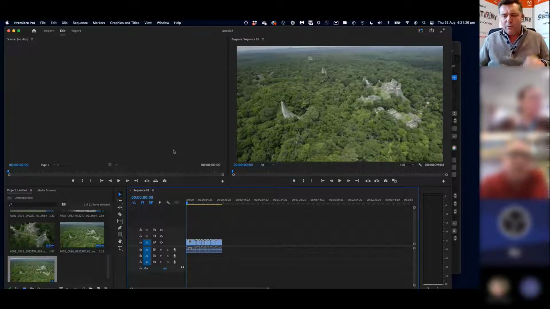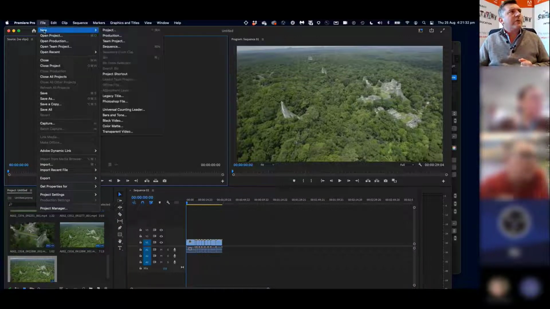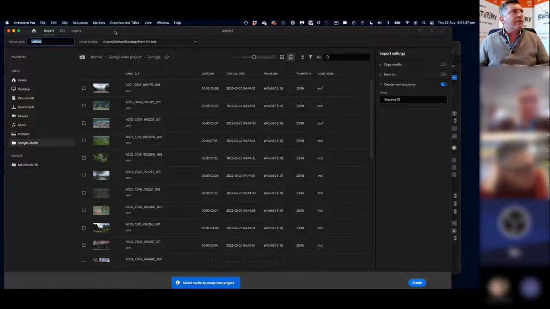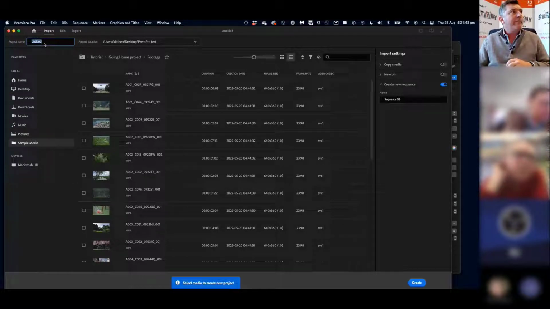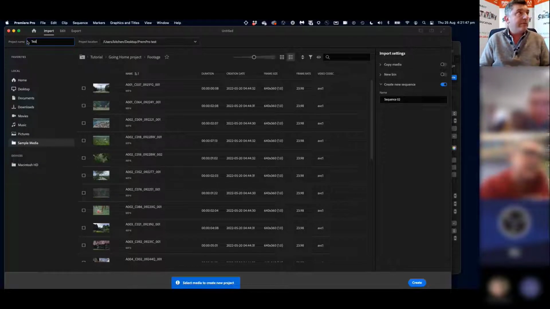I'm going to show you the old way of doing it, because I'm assuming that some of you have got the old version of Premiere Pro too. And so when you do it the old way, you're creating a new project, but you won't have your local drive straight away for you. You will have an option to save and give it a name. So I'll call it Test 2. That'll be the name of my project.